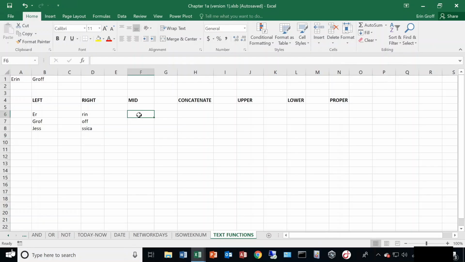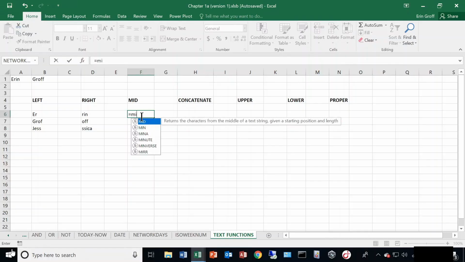Then we have our mid function. And this returns the characters from the middle of a text string, starting at the position that you specify and based on the number of characters that you specify. So the syntax here is equals mid, the text that you want to use. We'll start with content in A1.